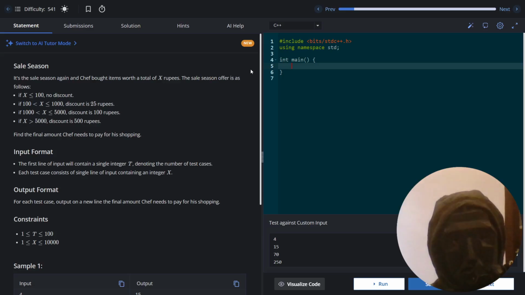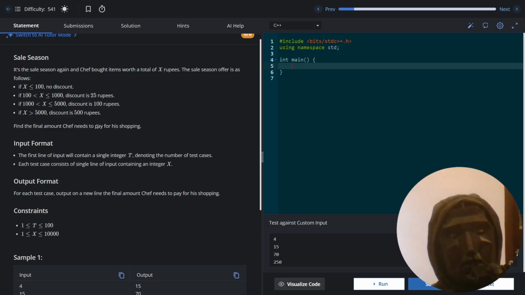So let's try to understand what it is saying. Sale season, problem name, and it is the sale season again, and chef bought items worth a total of X rupees. The sale season offers as follows. If X is less than equal to 100, then there is no discount. If X is greater than 100 and less than equal to 1000, discount is 25 rupees. If X is greater than 1000 and less than equal to 5000, then discount is 100 rupees. If X is greater than 5000, then discount is 500 rupees. So find the final amount chef needs to pay for his shopping.